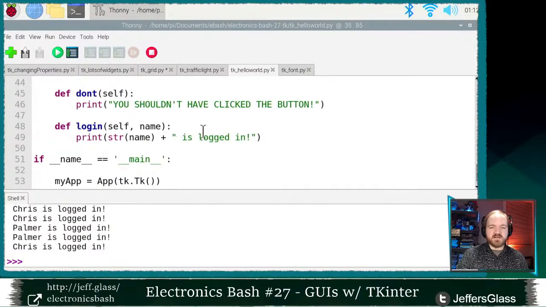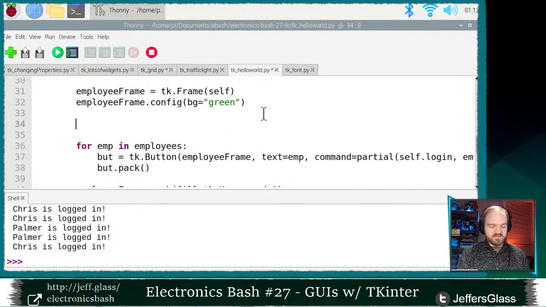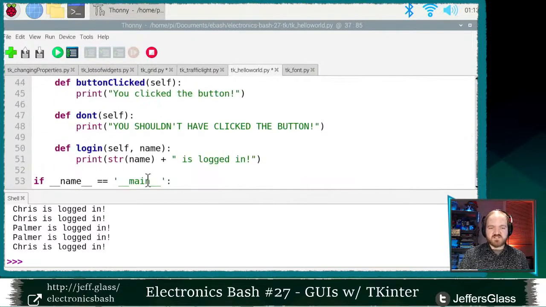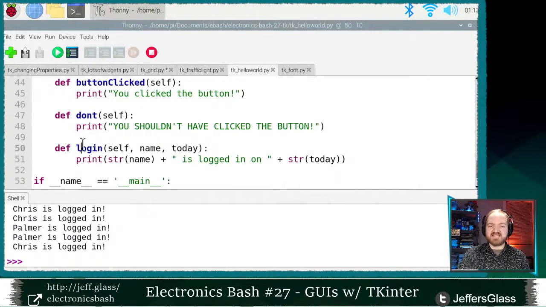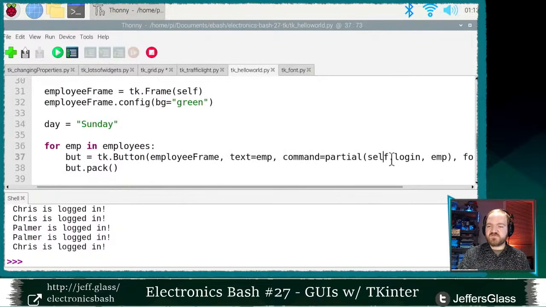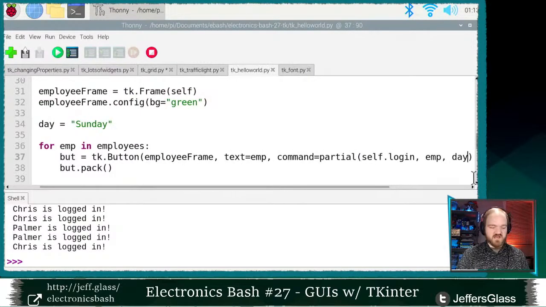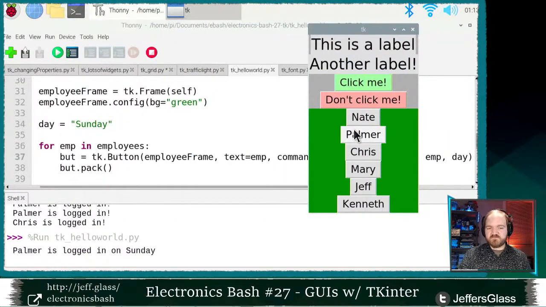So let's say, for argument's sake, the login function day is Sunday. Let's say we had some code that was updating the day of the week here, and we wanted to print out not just the name, but also the day of the week. And we'll call that a today parameter that we have to pass to our login function here, plus string today, right? So now I have two parameters that I need to pass to this function to get it to run. So I can say partial equals self.login will run this function with the parameters employee and our day. So now when I run our code, I can say Palmer is logged in on Sunday.